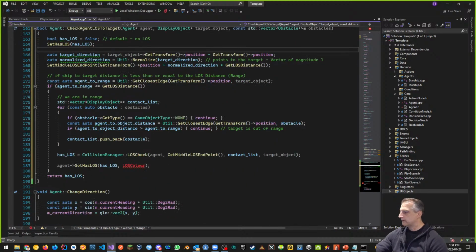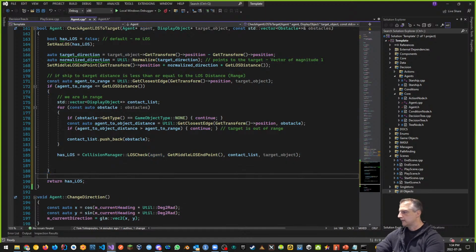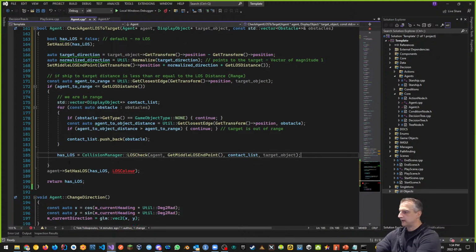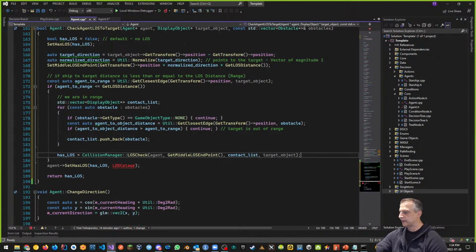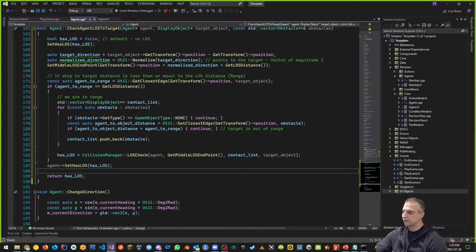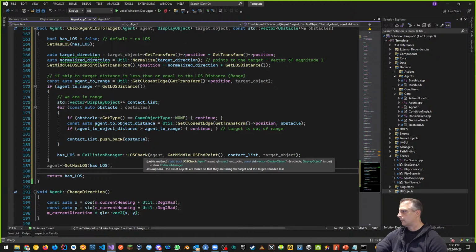Also, here where it says set has line of sight, we don't want to do that in the if statement. We want to do it after the if statement, right here, just before we pass it off the has line of sight. And I'll talk about that in a second. We don't have to set a line of sight color, because there's two functions, one to set a manual color, and the other one that we can use to just set red or green, and that's what it's going to be. So that is what's happening there.